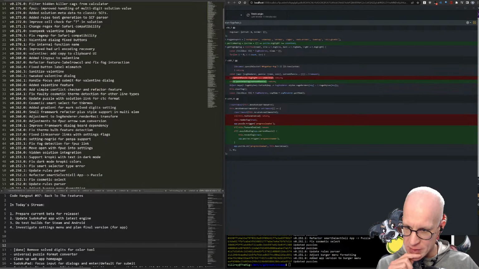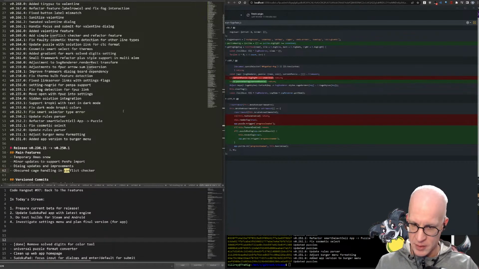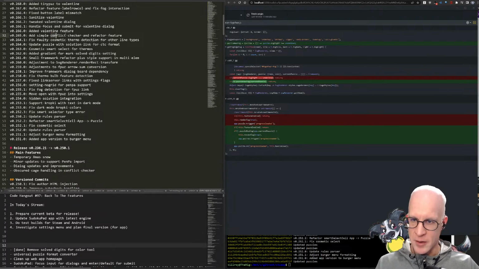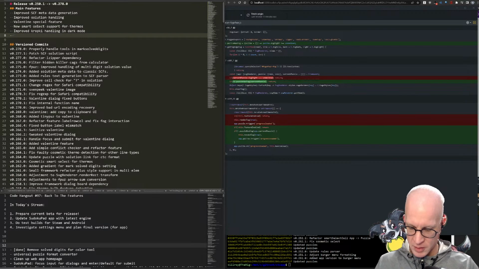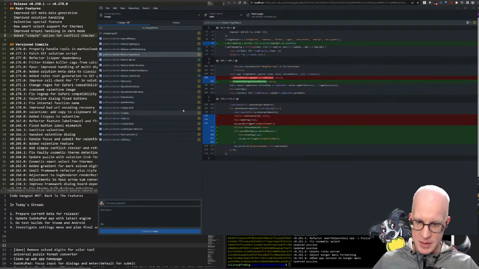That was on request of Bremster, so I should put that in. Let me see. Conflict checker with refactor. Yeah, so added simple option for conflict checker. But that's not in the app. That's on the Link Server website. That's a different code base. That doesn't happen in here. That's the other repo, the repo for the mobile app.